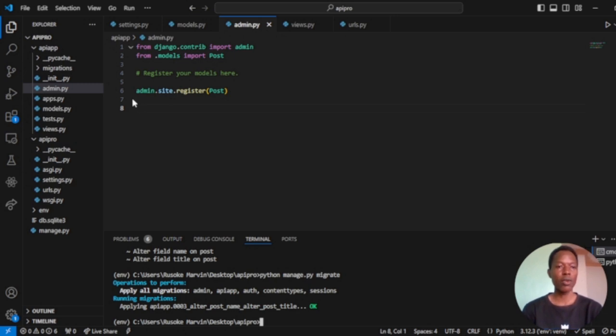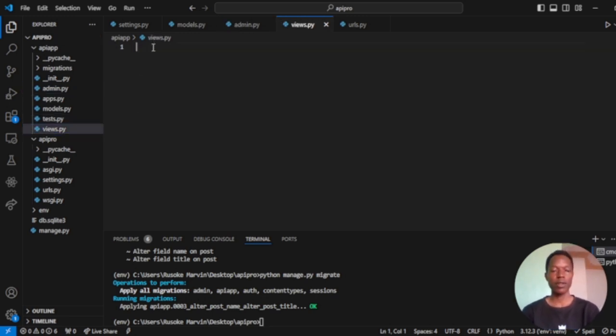We need to handle a few more things. One of the things is to implement some views that will enable us create a logic for getting and posting. So I'm going to come to the views and handle the logic from here. What are we going to do? First of all we are going to import two things. Let's first import our models, from models import post.